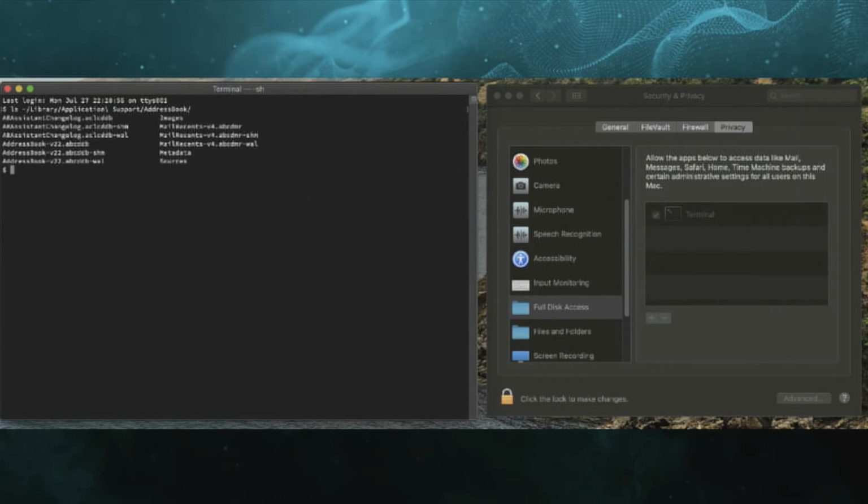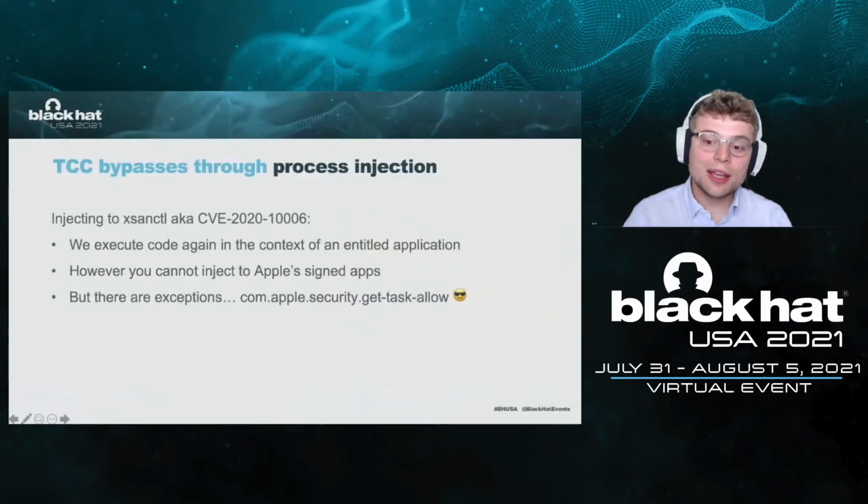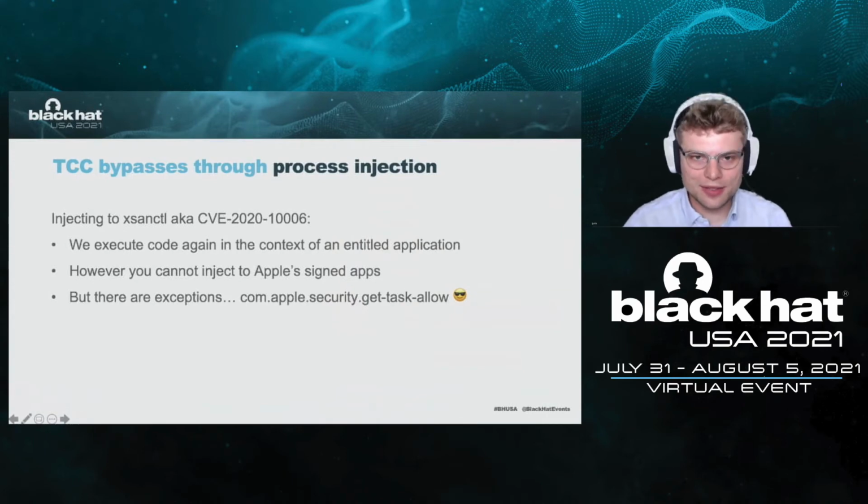And wow, we have access to the address book. That means that we have yet again successfully pwned the TCC. All right, so now let's go to the second group of vulnerabilities, the TCC bypasses through process injections.